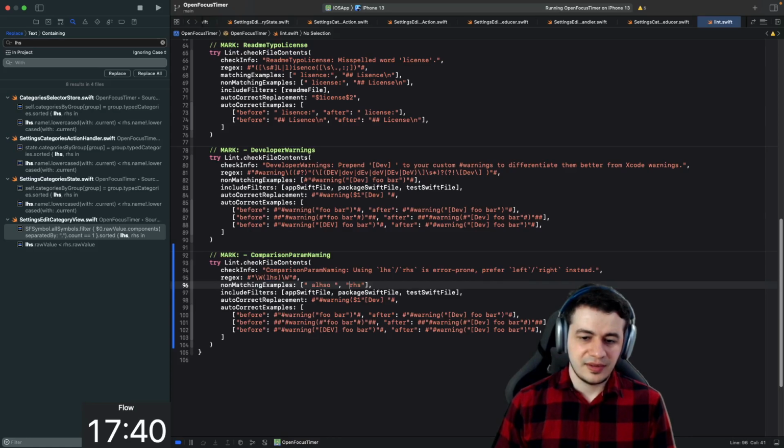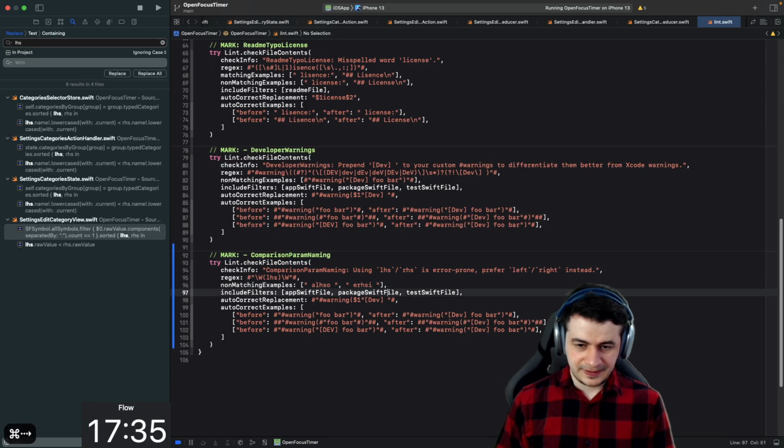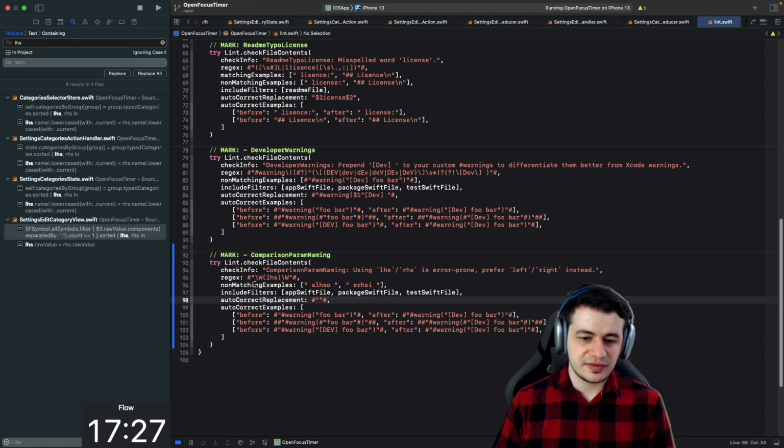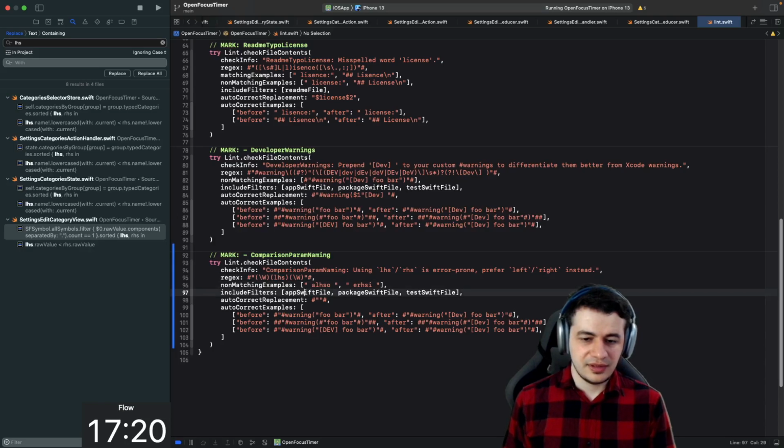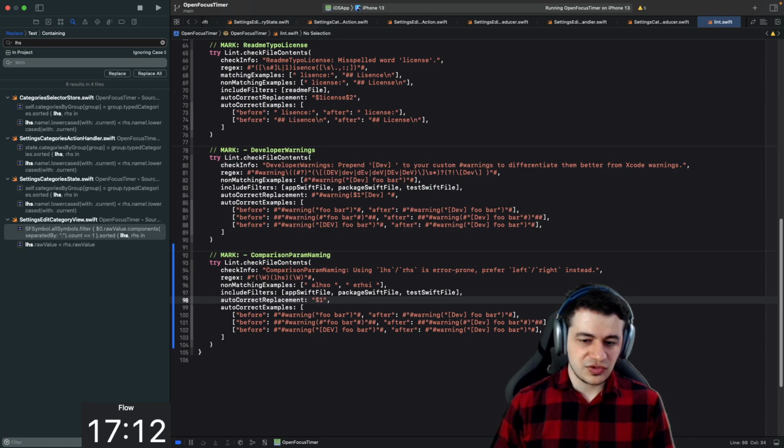So maybe something like, I don't know. Then we have our autocorrect replacement, and we basically want to replace it so that we have to catch these as well, because we want to keep whatever is before and after that. So we're going to keep, and we don't need these here as well. We are going to keep the first match. We're going to rename the second one to left, and we're going to keep the right match, which is number 3. So this should basically replace it.